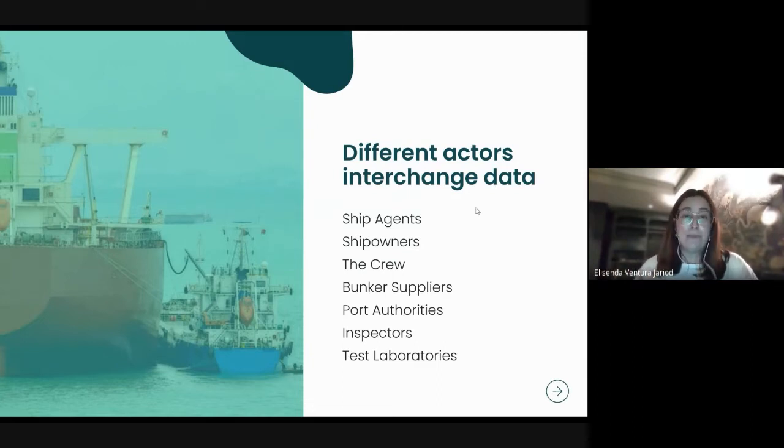And this is a very important and frequent activity in ports, as you can imagine, because without bunker, there is no movement of goods by sea, so there is no trade or global economy. So it's very important. And also because it's complex, it involves many different actors. You can see them on the screen: the ship agents, the ship owners, the crew, the bunker suppliers, and many more. And all of them need to interchange critical data to carry out this operation efficiently and safely.